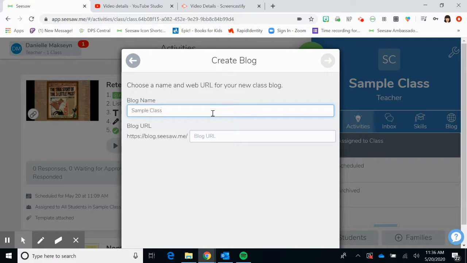It's going to ask you to name your blog. So if you don't want it to be whatever your current classroom name is, you can always change it. And it's also going to ask you to fill out a URL. Now, this might be a little difficult depending on how common of a name that you choose. And it will let you know if it's available. So see, it's already taken. You're just going to kind of mess around with that until it's available.